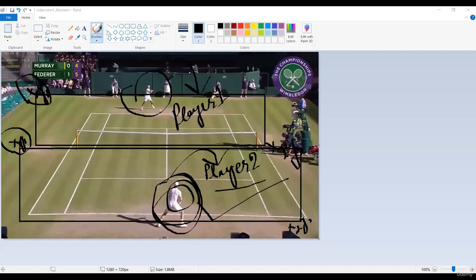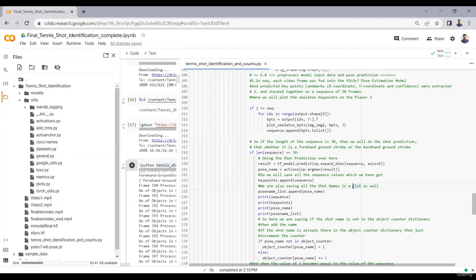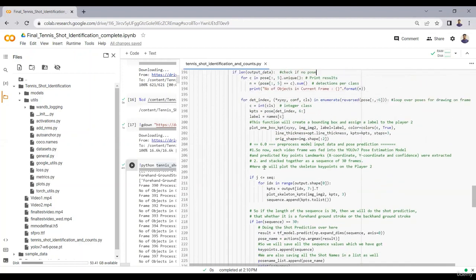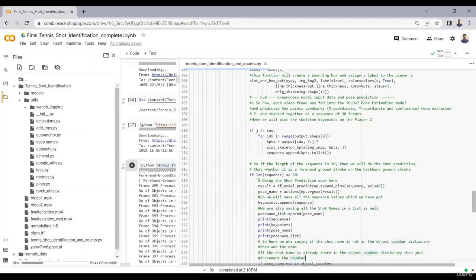Let me go back to the code. As we are detecting only the shot type and shot count for player 2, we process the video frame by frame. So when the sequence length is equal to 30, we make a prediction after every 30 frames. Basically, we predict the stroke the player is playing after every 30 frames.